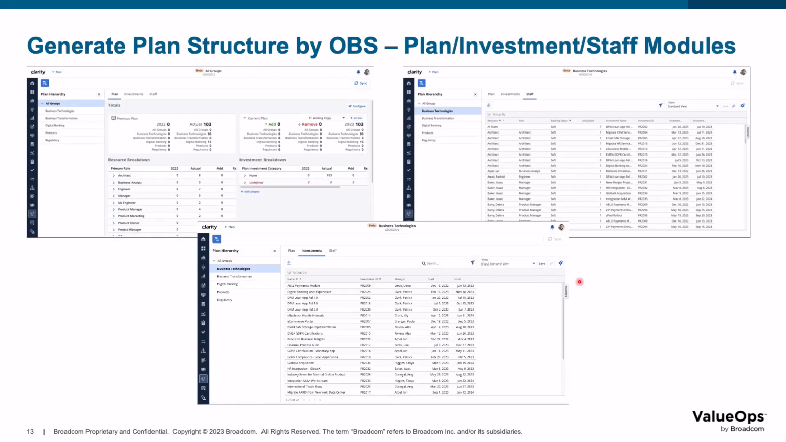So when we generate a plan via OBS, we not only create the plan structure, but we also import the investment and staff records for each of the appropriate plans. We call this a sync. And what we do is take the latest and greatest at that time, or a snapshot, and bring those investment information and staff records into the plan. So in the upcoming section, we're going to discuss a little more detail on what's involved as part of the sync.